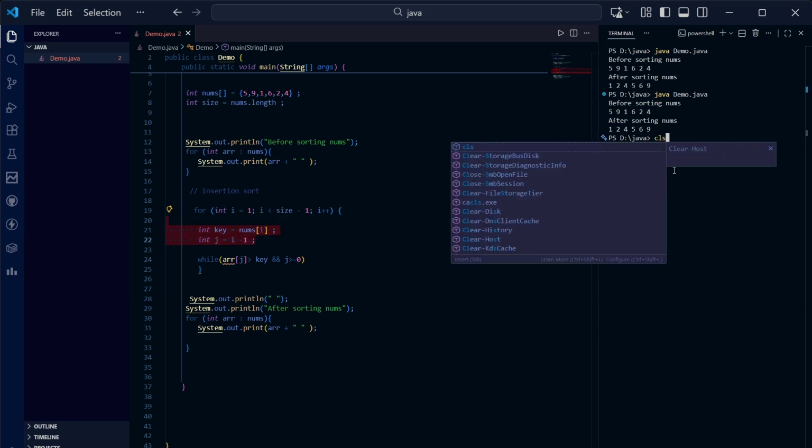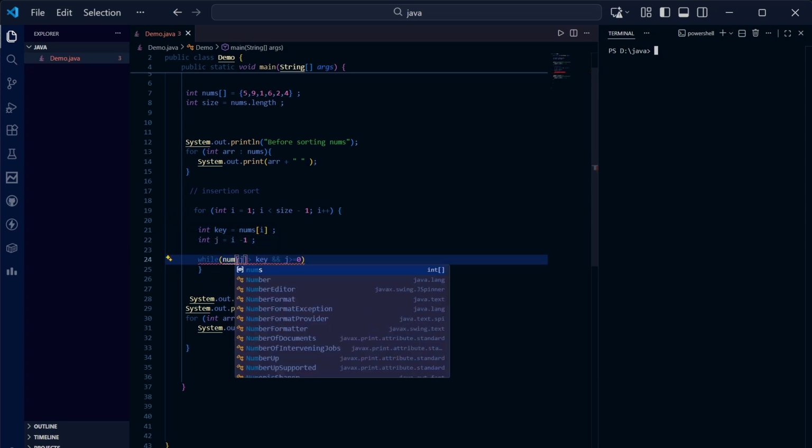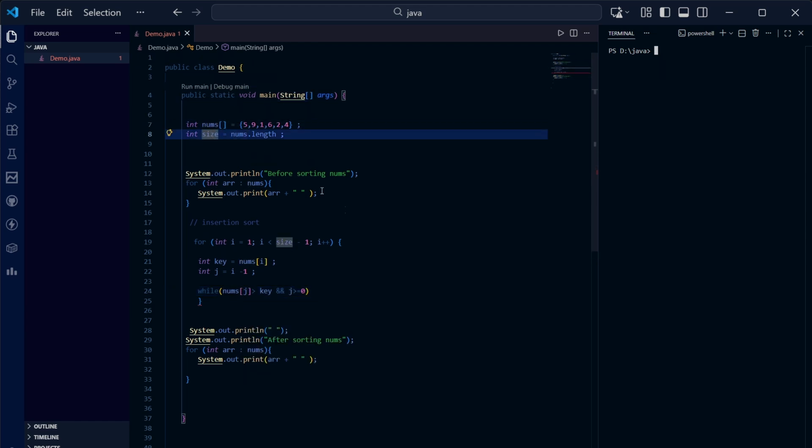I will clear this terminal first for you. Okay, so we initialized the array here with nums. The array name is nums. You can see clearly over here the array name is nums, and you also initialize the size. Basically you are using the same size here also.